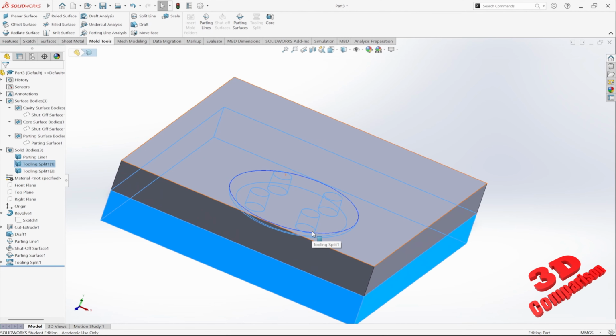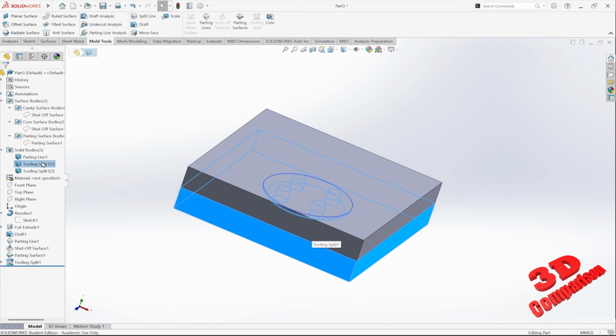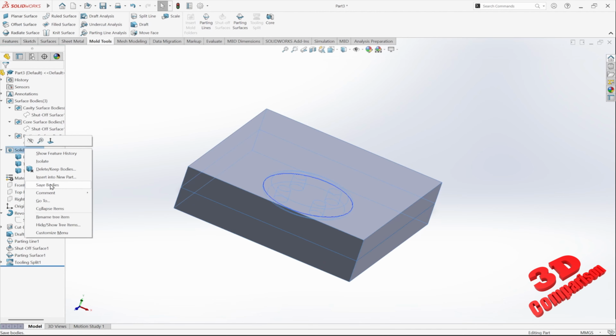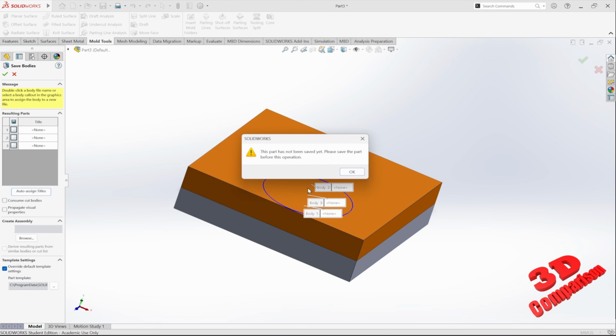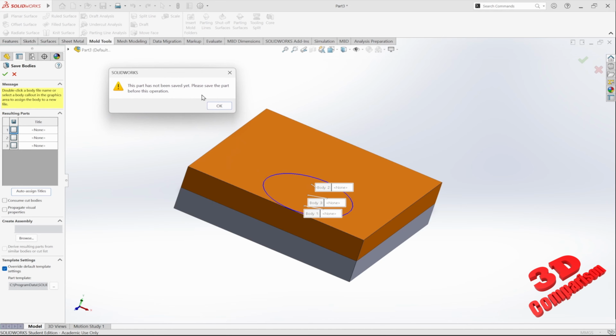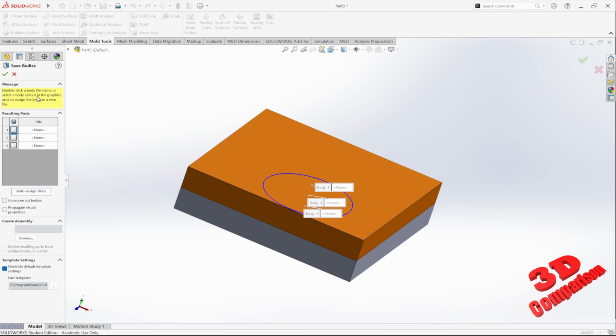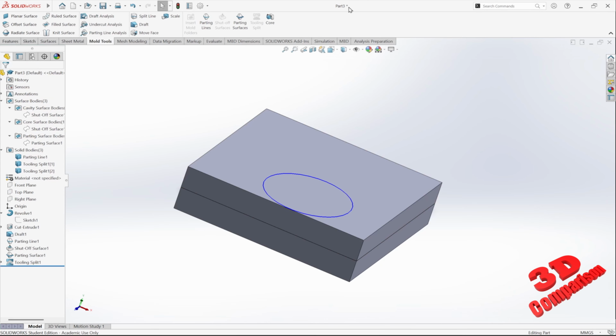Now we need to define an assembly using this part. So in this case, we have them nested over here underneath solid bodies. So I'm going to right click and click save bodies. But before we do that, Solid will ask us to save the part. I can auto assign some names for those, but we're going to see that we have a notification: this part has not been saved yet. Please save the part before the operation. So you also have over here that indicating that the file hasn't been saved.